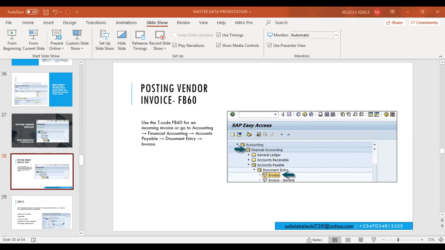Remember, this is the invoice date. The invoice date is the date on the invoice which your supplier actually sent to you, while the posting date is the date you're actually doing the posting. These two dates can be different depending on the business case. You see these are blank, so I just need to click on enter to validate. It's giving me some warnings, which is fine. So just click on enter.